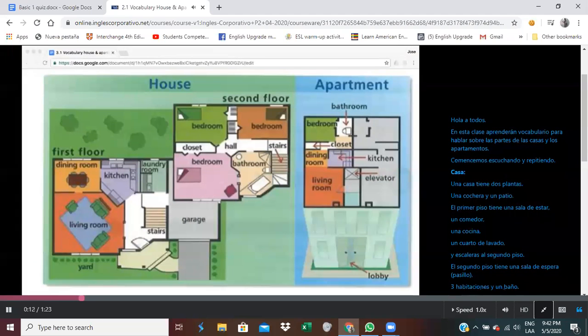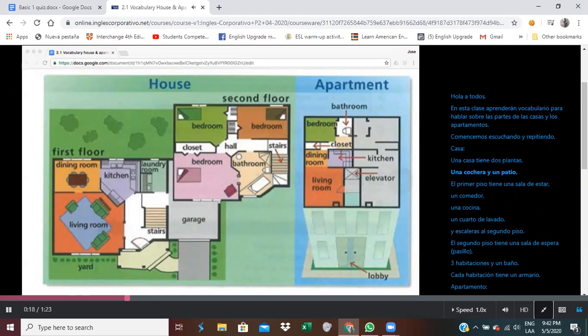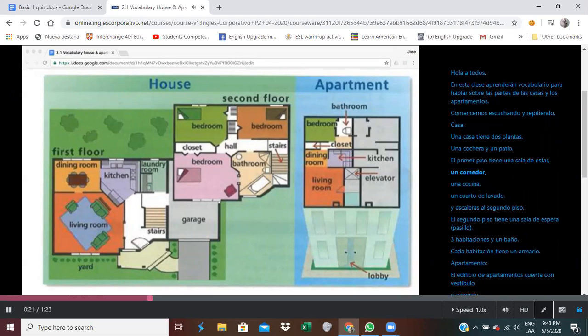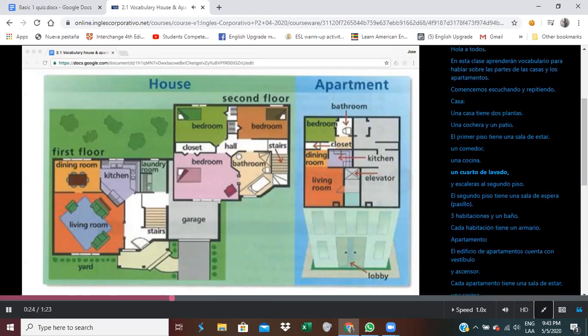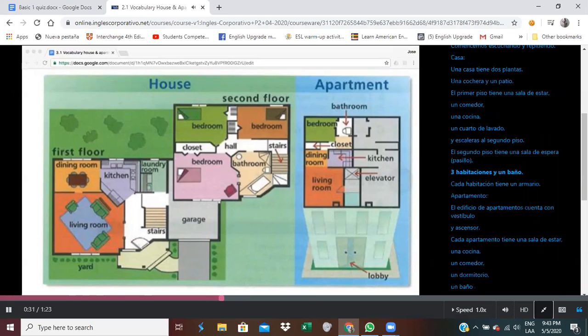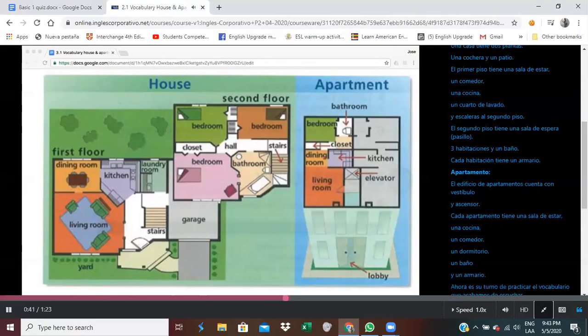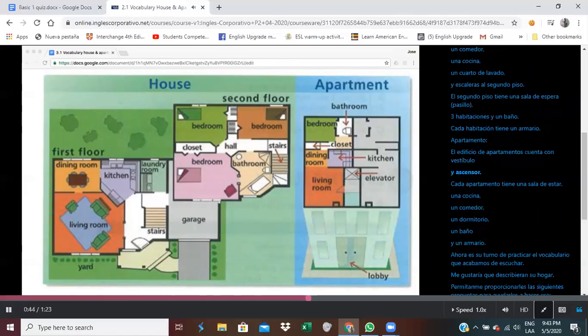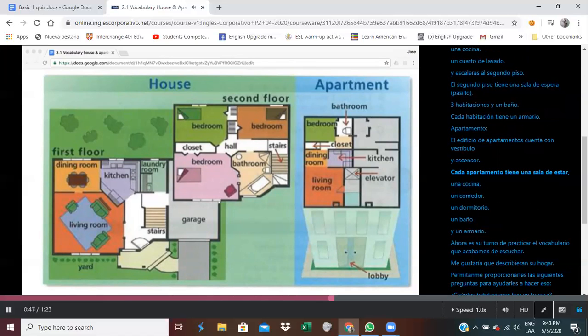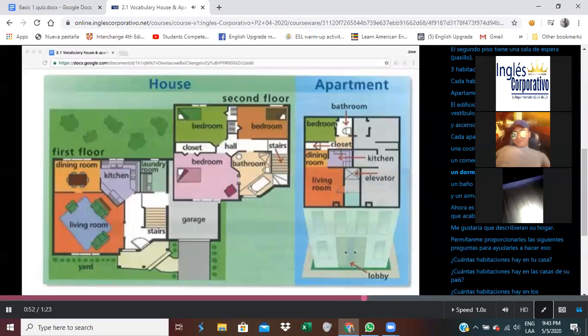House. The house has two floors, a garage, and a yard. The first floor has a living room, a dining room, a kitchen, a laundry room, and stairs to the second floor. The second floor has a hall, three bedrooms, and a bathroom. Every bedroom has a closet. Apartment. The apartment building has a lobby and an elevator. Every apartment has a living room, a kitchen, a dining room, a bedroom, a bathroom, and a closet.